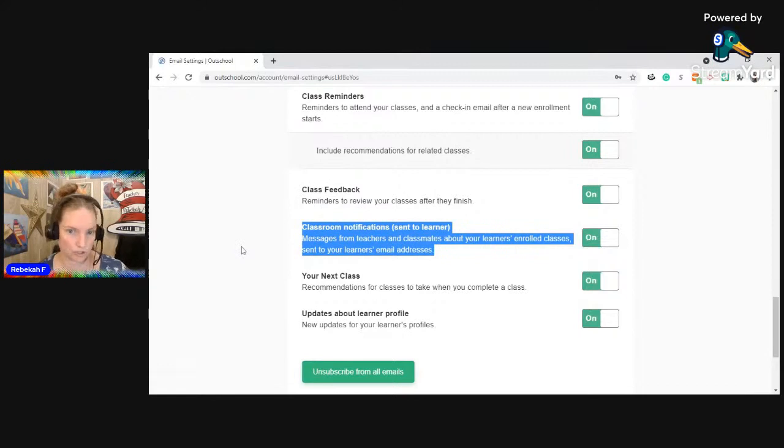It's sent to the learner, which then in turn is sent to the parent if that parent email is in the account. It says messages from teachers and classmates about your learners' enrolled classes are sent to your learner's email address. So if you have this on, anything the teacher and the learner say to each other also gets sent to mom and dad or whichever parent is in charge, which is great because you can eavesdrop on the conversations and get a feel for what's going on between teacher and student.